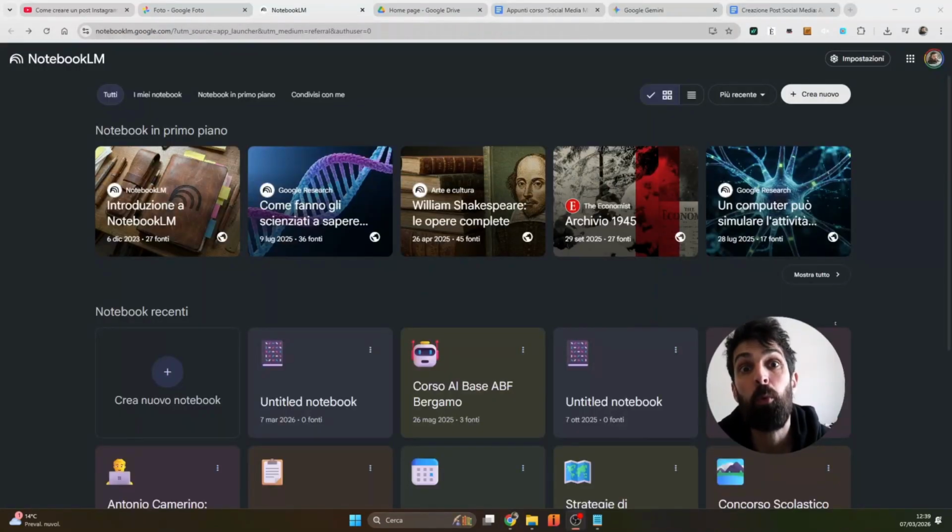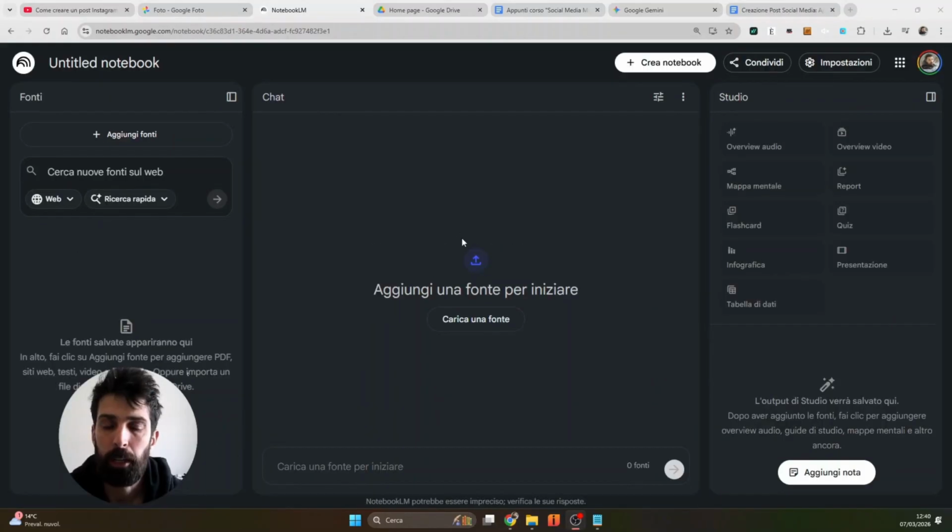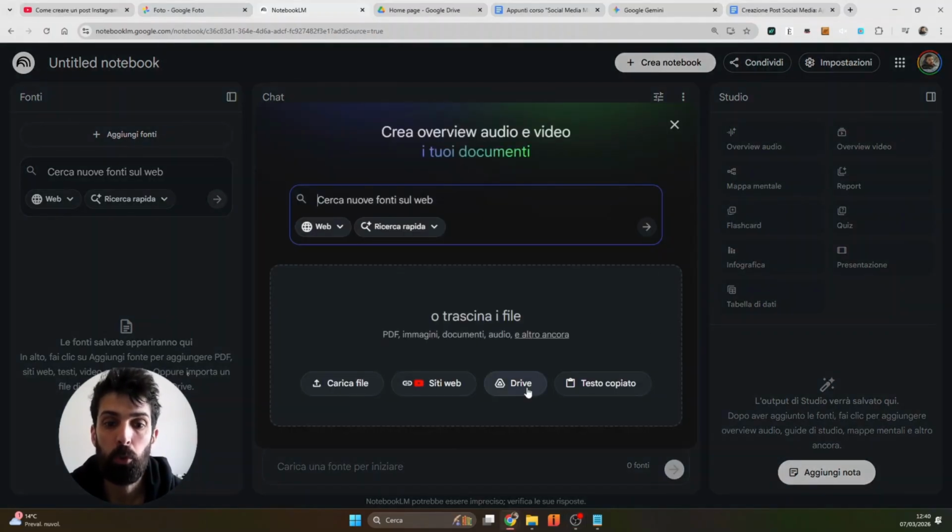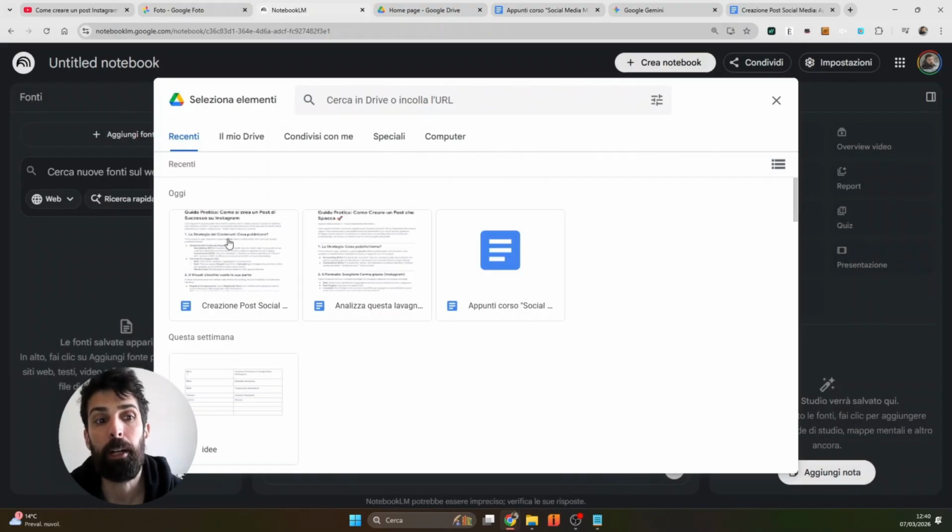Now let's move on to another tool also provided for free by Google called NotebookLM, and let's immediately see what it does. I click on Create New up here or here on Create New Notebook, and you can see that the introductory screen asks me to enter a source. I click on Upload a Source, choose Google Drive, and here it already finds the document that Gemini automatically created. I select it and click on Insert.